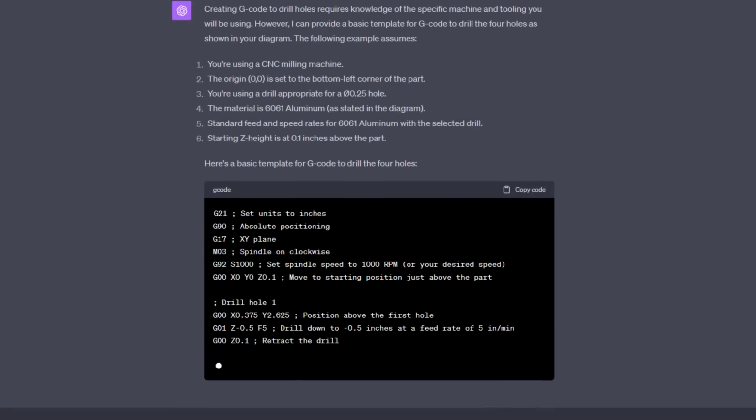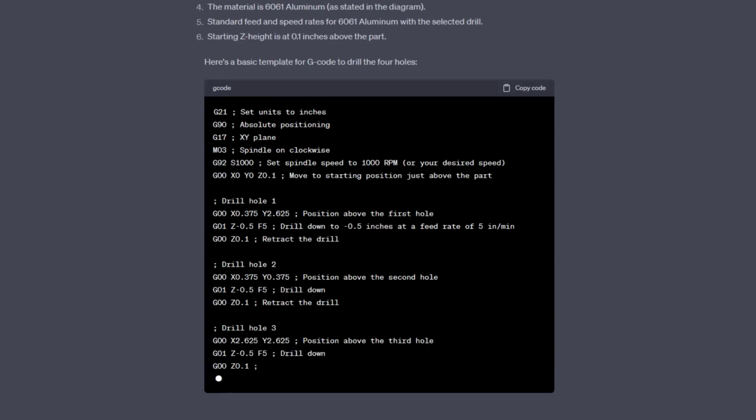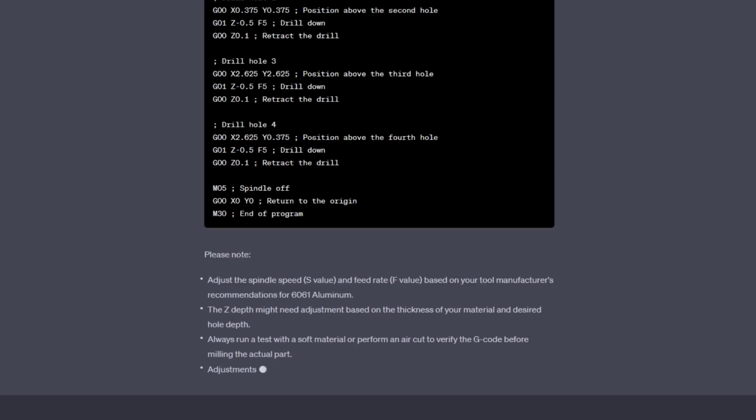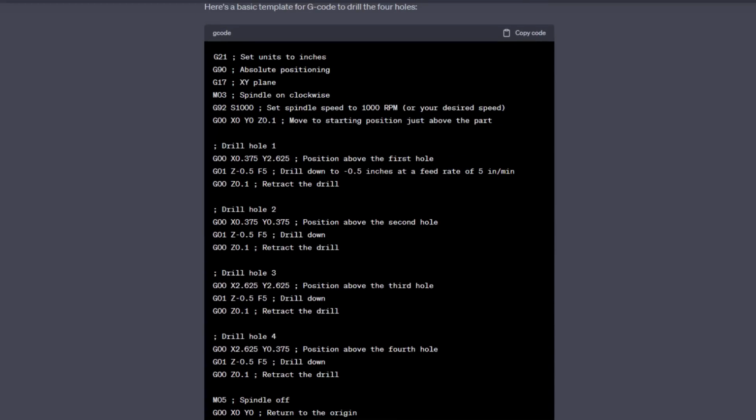However, it has picked up the correct location of the 4 holes and gotten fairly close with its G-code program. You can see some notes here at the bottom of the screen mentioning some precautions about this code. Basically, make sure it's correct before you run it. And let's actually copy this code, throw it over into Simco, and have a look at what it does.